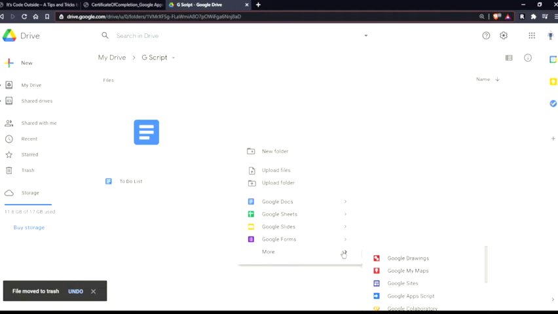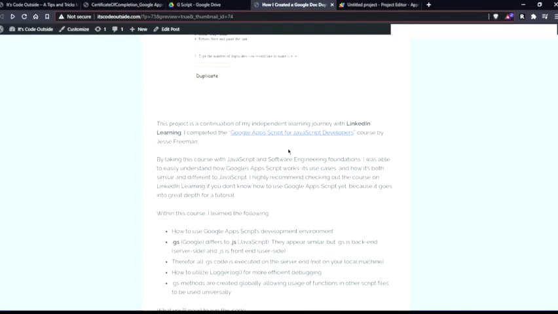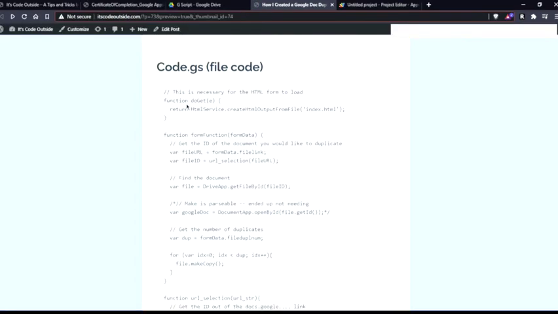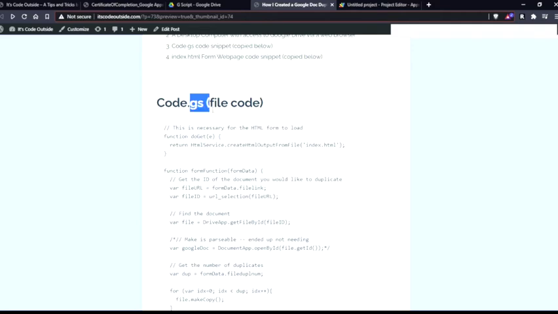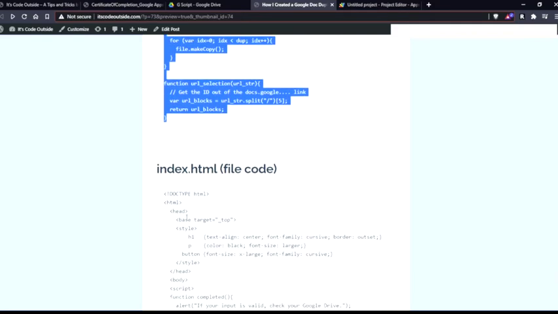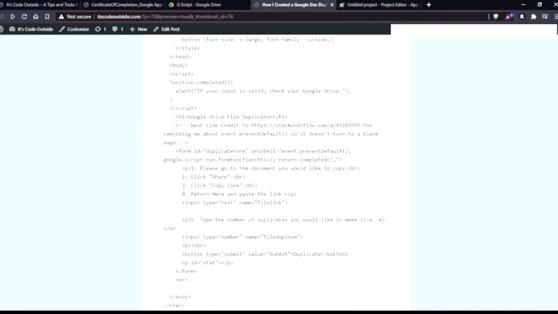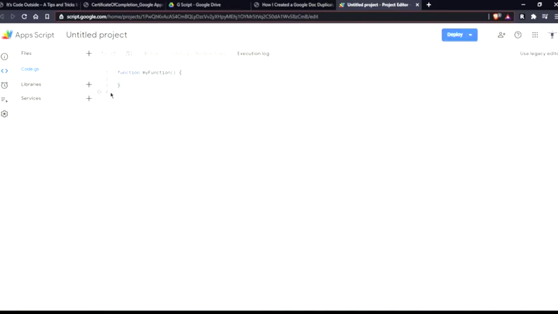So here we are, Google Apps Script. Now on my website, I have it already posted. So all we have to do is copy my code and paste it into Google Apps Script format. This is the Google script file, which is the main file. The index is for the form that I've created to go along with it. I will explain this in a little bit as well.